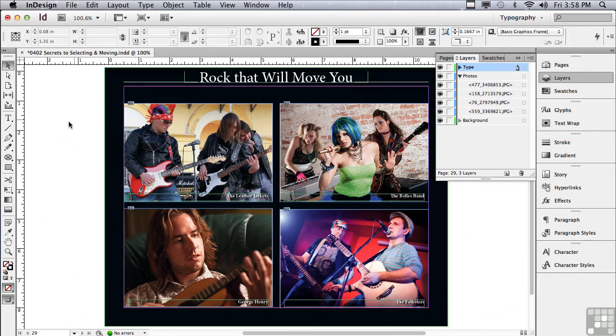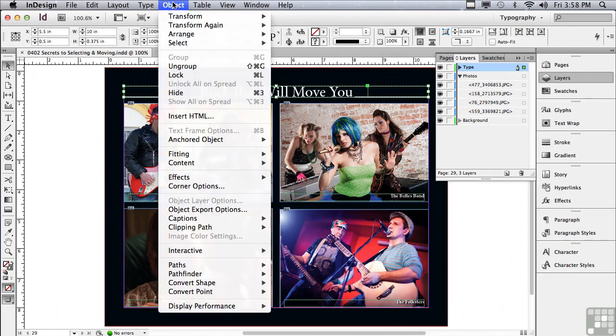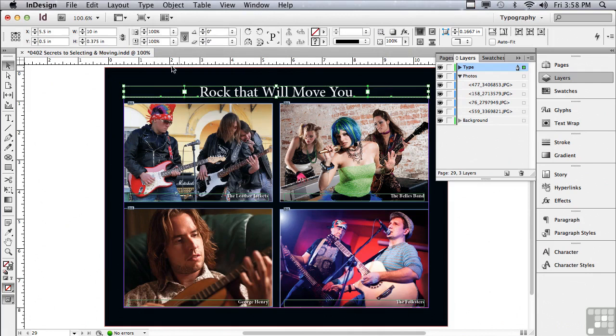Let me undo this. How is it grouped? I have my group selected. Let me ungroup it. I'm going to go under the Object menu to Ungroup. And you can see now it is actually 3 separate objects. I'm going to lock my background so I don't select that by accident. And I'm going to click and drag across those 2 lines and the text frame.